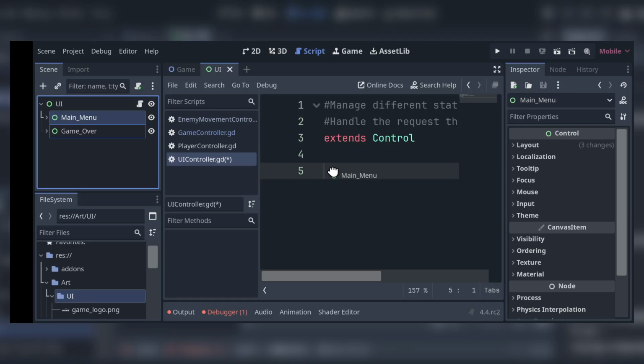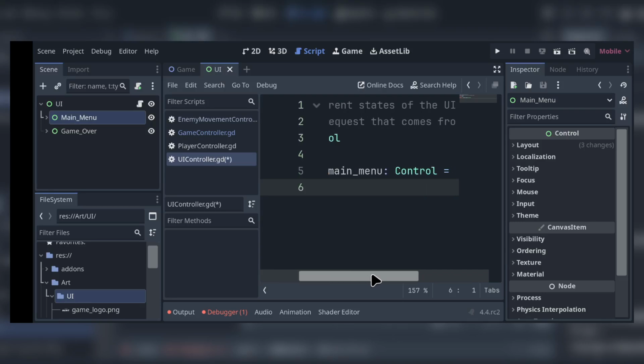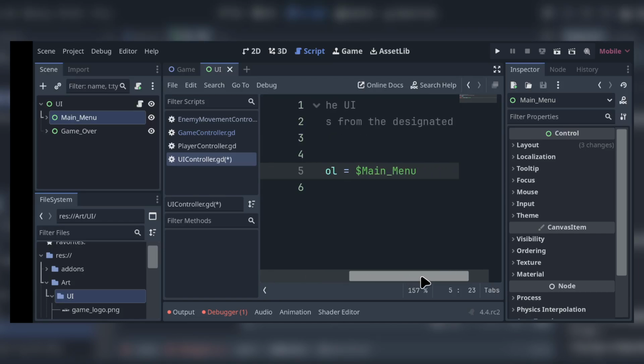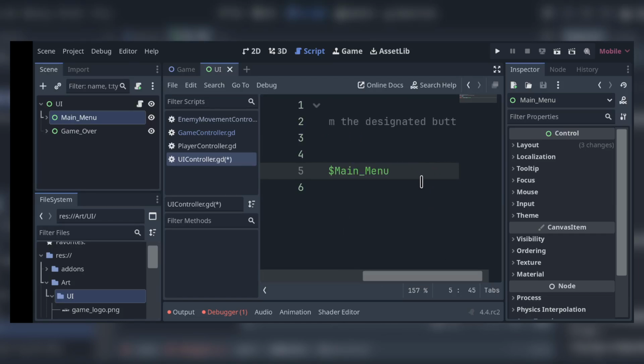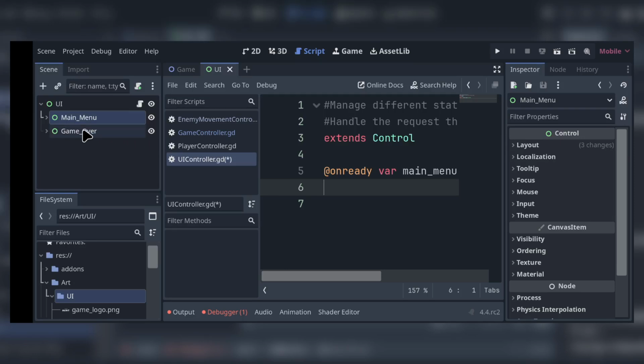So now it is working, and while it is being dragged and I am over here, if I hold down Control and release my mouse, you will see it creates an onready variable for this particular node, which is good. And what onready is, I'll tell you later. Okay, so let's quickly create a node reference for this one as well.